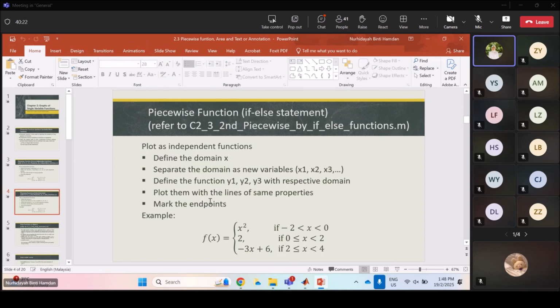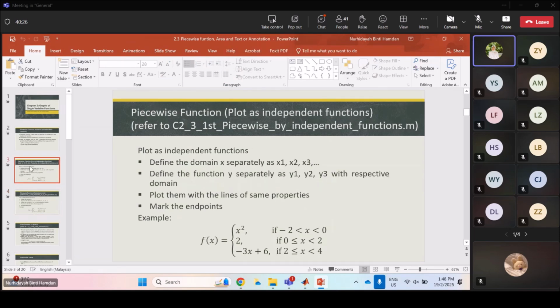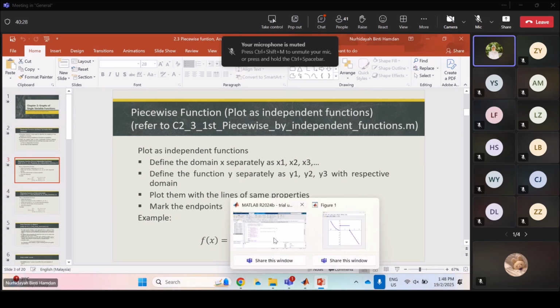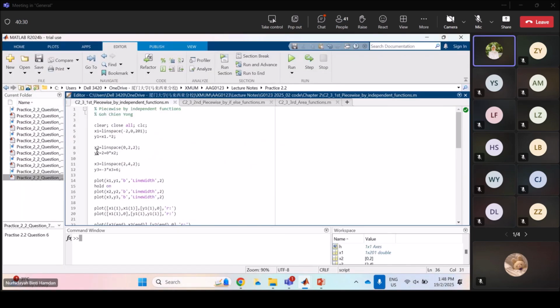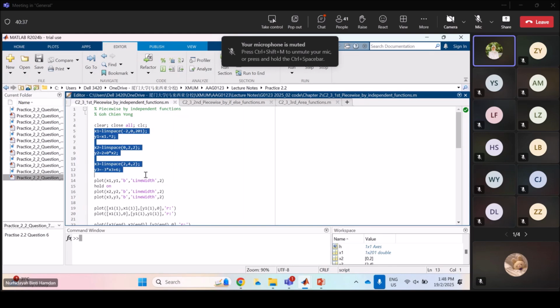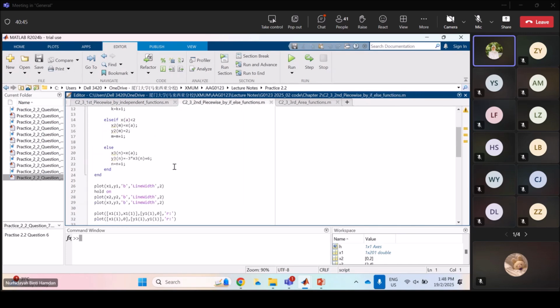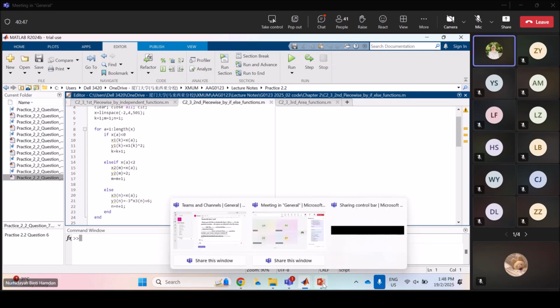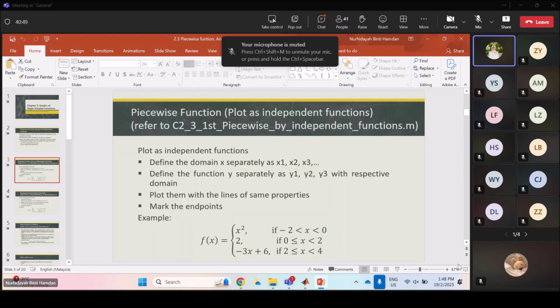Okay, now, this one, if you use independent function. What is independent function? If you notice, all of these are independent functions, right? Which means that you clarify -2 to 0, 0 to 2, 2 to 4 by using linspace. The other thing is you can use an if-else function, which is this.